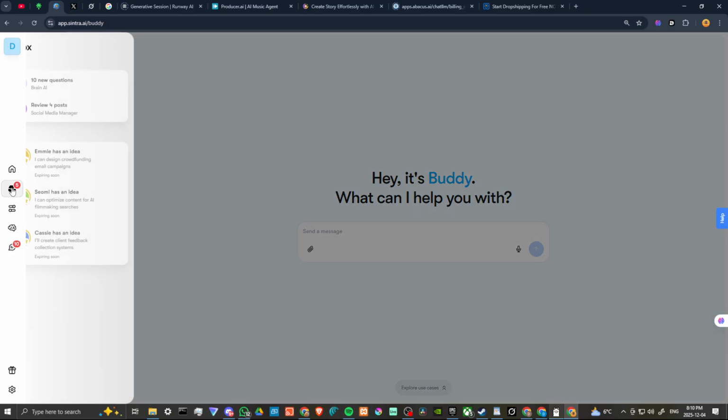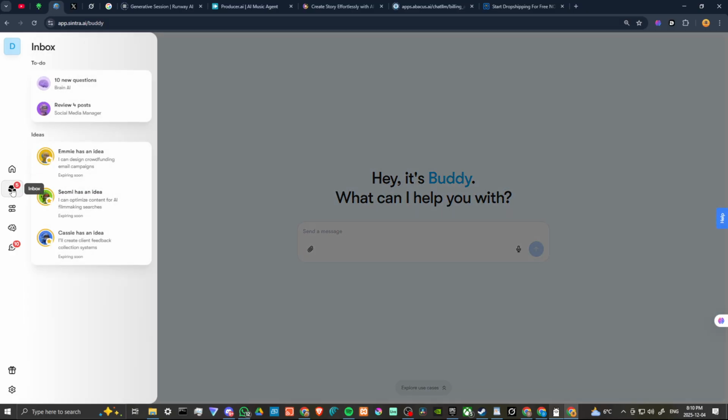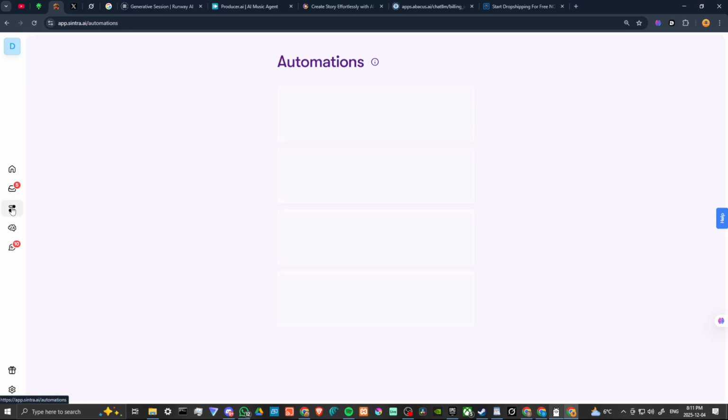Let's go ahead and go here to our inbox. And here is where you can find your interactions with your different helpers. Every single day, you're going to get 10 new questions that you can answer in order to dial things in that much more. Also, we have our 4 posts to review for our social media manager. And we have different helpers that come up with ideas. So that's something that you might want to take a look at as well.